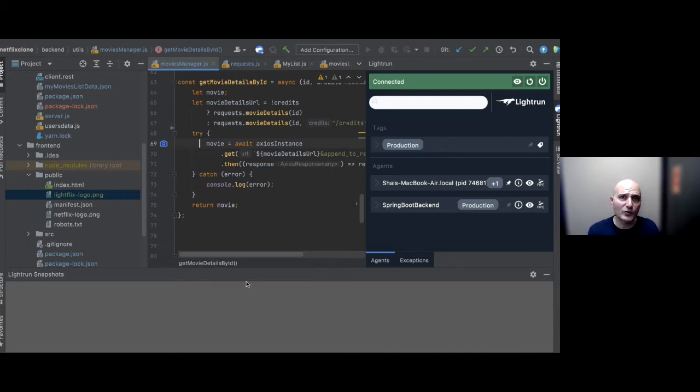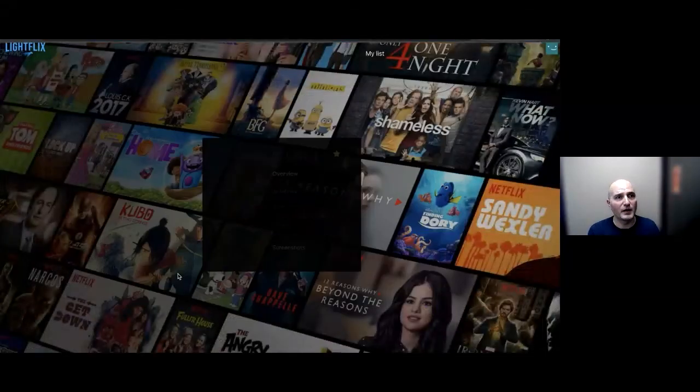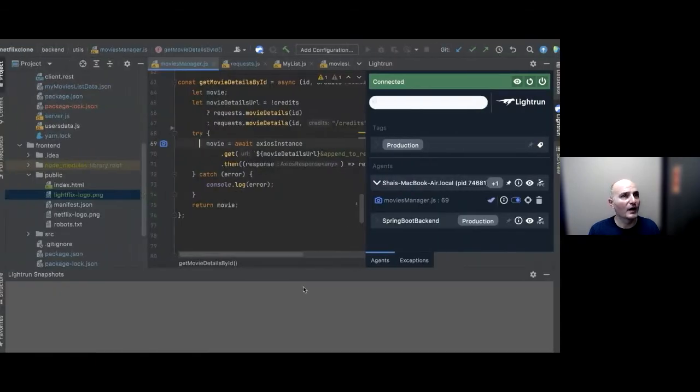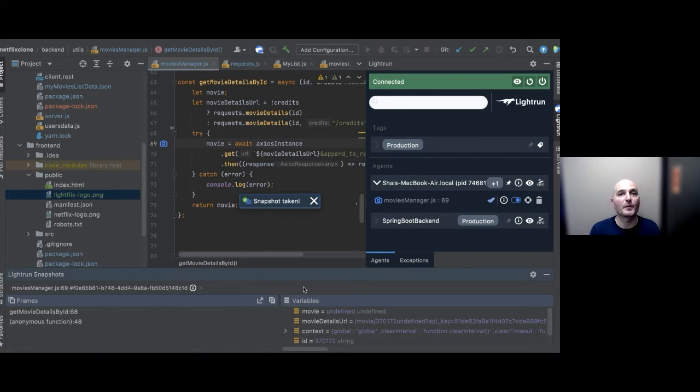Now, let's go back to the browser for a second. And we wait a few seconds for the problem to reproduce. Now, we need to go back to the IDE. And now we wait a second, and the snapshot is hit.